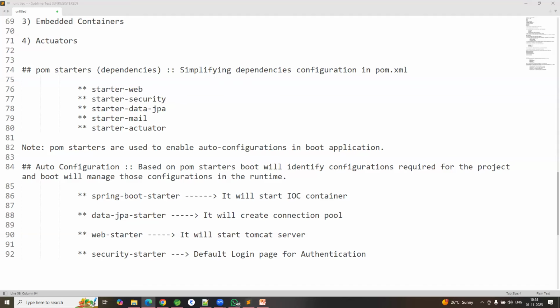Can you tell me some example starters? Web starter, data JPA starter, security starter, mail starter, actuator, like this. There are so many starters available in Spring Boot. Based on the starters we configure in the pom.xml, auto configuration works in Spring Boot. Can anyone tell me what is auto configuration in Spring Boot? Sir, it will identify required configurations for our application. Yes, auto configuration is going to identify the configurations required for the project.